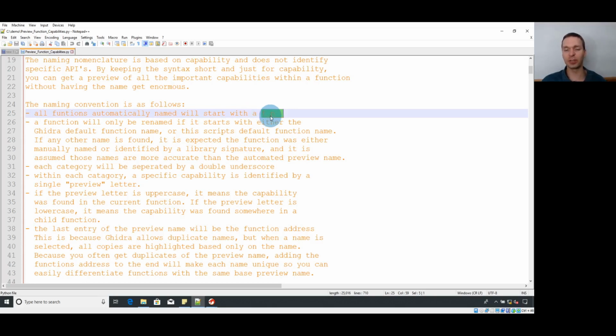So the P is just for preview capabilities. The F is because I start all my functions with f double underscore, and that way when I sort them alphabetically, I can get a concise list of everything I renamed, and so that really helps me find the manually named functions. Because a lot of times I know the general category, I know I named a crypto function, but I don't remember the exact name.